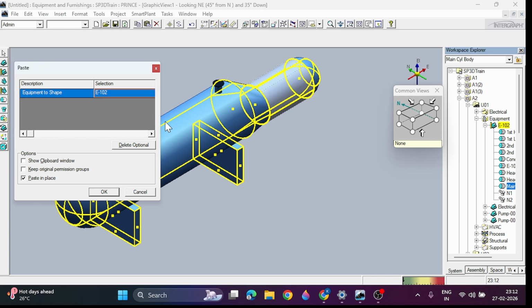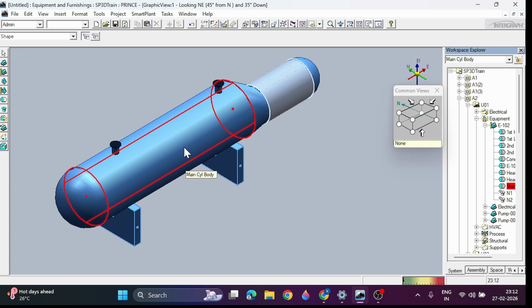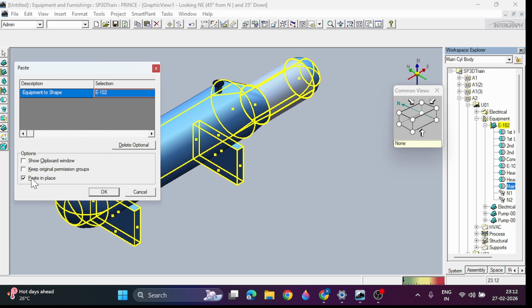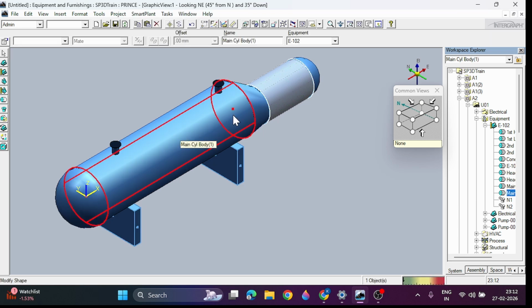And after clicking on Control V, we will do it once again, as I did not put the reference point. I select Control C, use the reference position here and click on Control V, select the Paste In Place button, and click on OK. So the shape is placed at the same position.